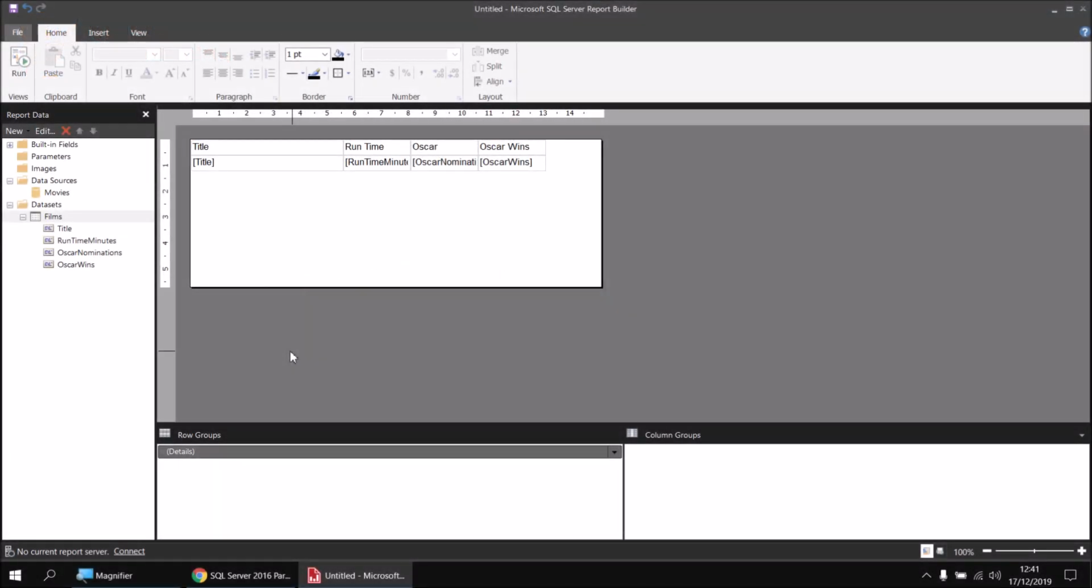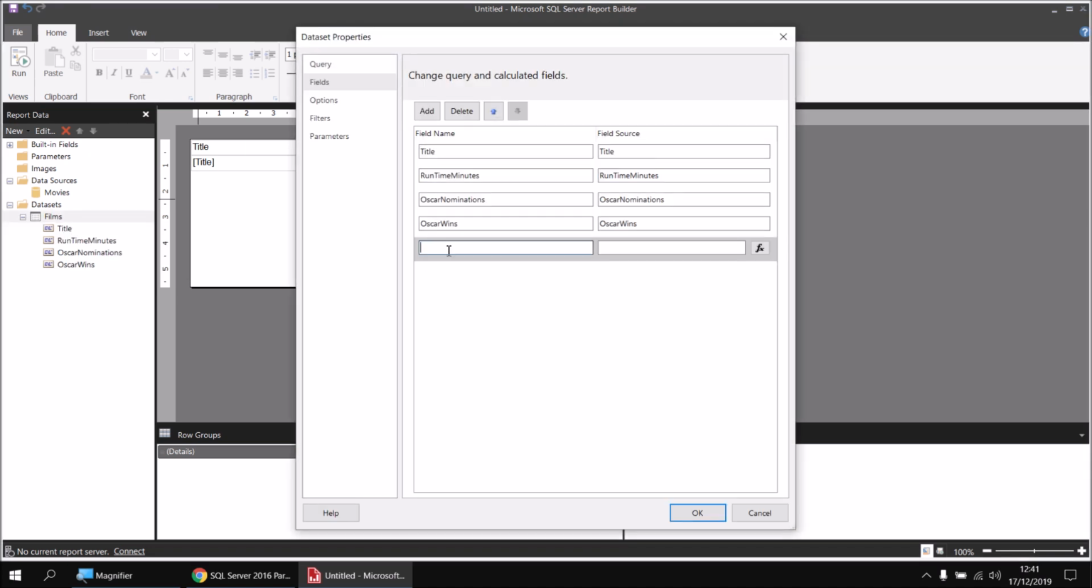The first calculated field we'll create is going to divide the number of Oscar wins by the number of Oscar nominations. So to do that, we can right-click on the films dataset and choose to add a calculated field. We can give the field a sensible name. Let's call this one win rate or something along those lines.